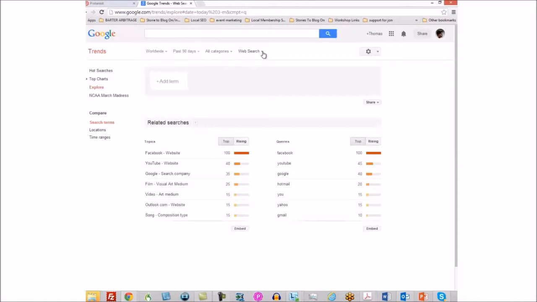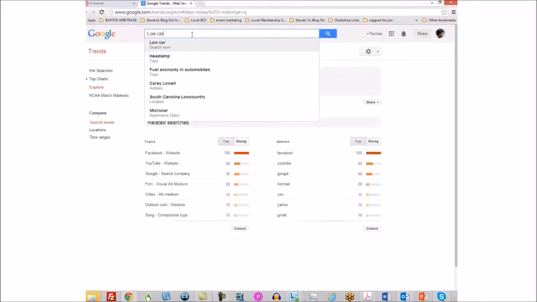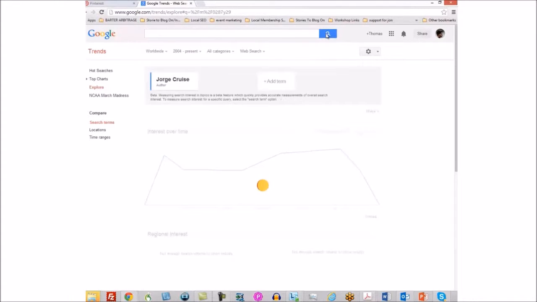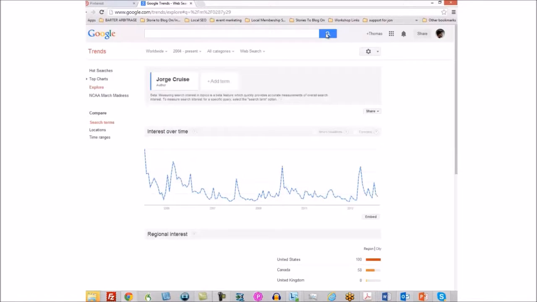And in this particular case, we're going to go ahead and use the web search because we want to determine what people are actually searching for on Google. Now, what we want to do is take our general topic area and our offer, and put that into the search bar here in Trends once we have already narrowed it down. So in this case, let's say that we were going to be talking about low carb dieting. That's what our product is about. And so we want to see, okay, what is being discussed here when we talk about low carb dieting.